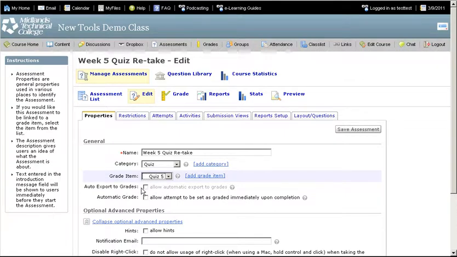Check the box for Auto Export to Grades. This allows the grade to show up in the gradebook. Check the box next to Automatically Grade for D2L to automatically grade the assessment. This function will not work if the test contains long answer questions. Click Save Assessment.